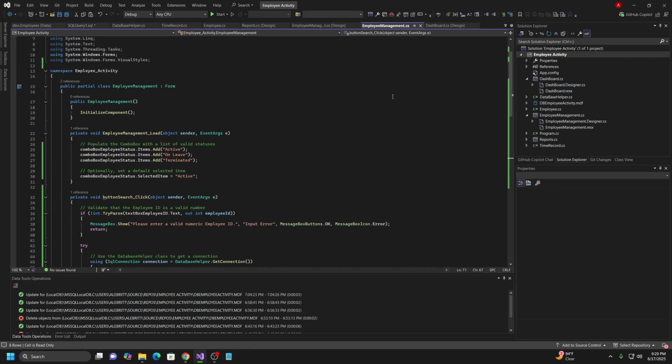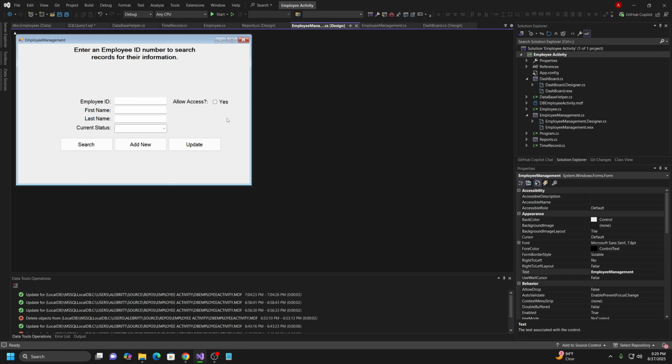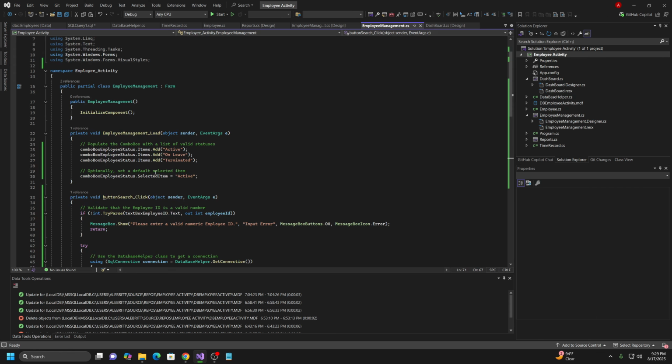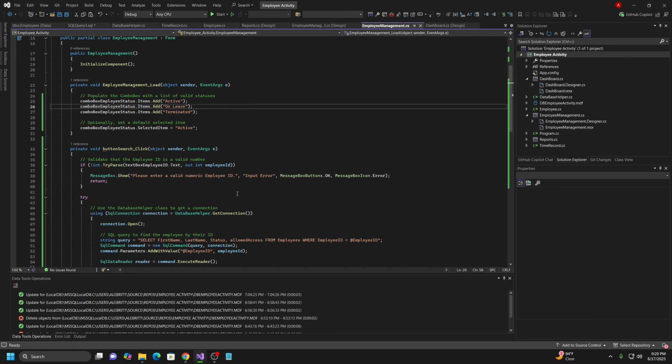This is because it's coming with just this form, but when the form loads, I have to load these combo box possibilities. So this is for the employee status. More could be added here, and then certain logic would have to be updated later as well to check for these in case they affect the access modifier or the access property. So it's active, on leave, or terminated.